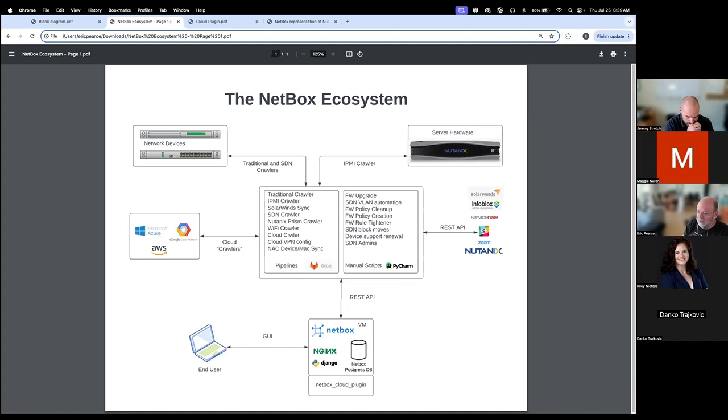Yeah, so we'd like to. To second Eric, absolutely, both on the cloud plugin as well as the crawler that goes with the plugin, and the Nutanix Prism crawler. The more things we can get to the community, the better.